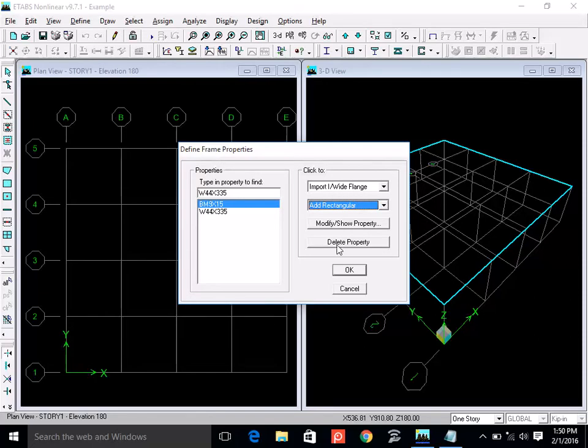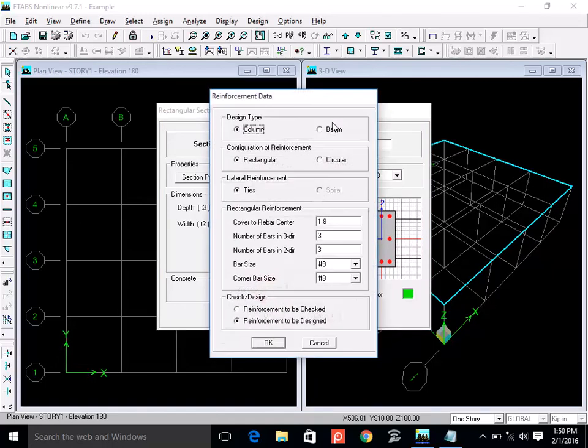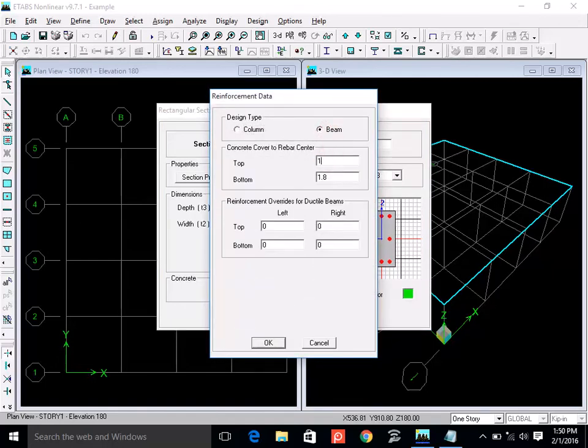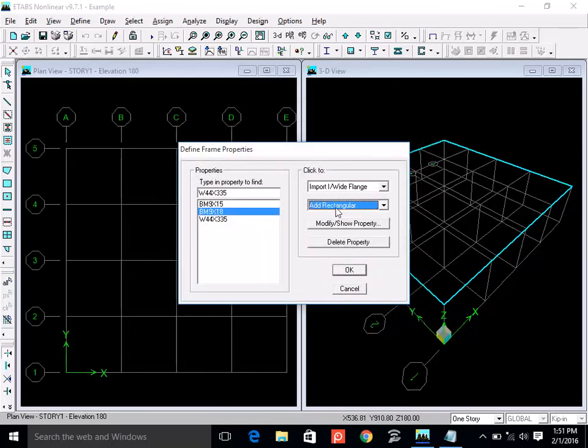So I will go back and say pick again, add rectangular. Now my beam size is 9 inch by 18, made up of concrete 3, depth is 18, width is 9, reinforcement, it's a beam 1.75 and 1.75. So second size is also defined.